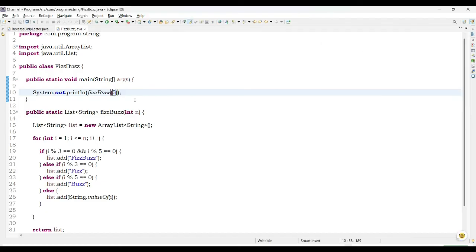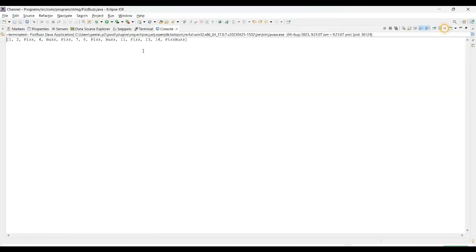Let's check for example number 3. Yeah, here is the output. We got the output as FizzBuzz for the 15th element.